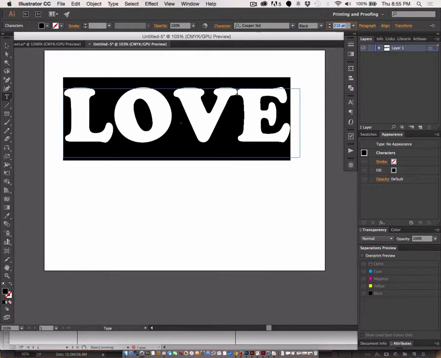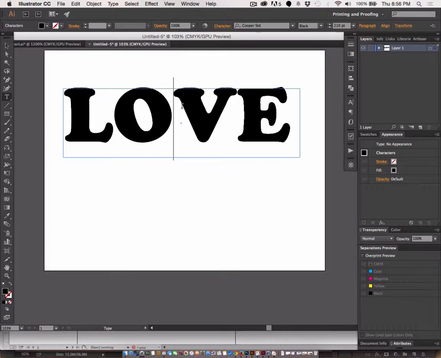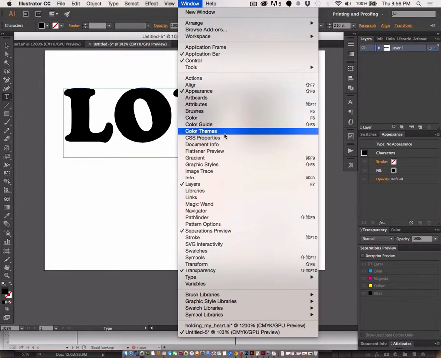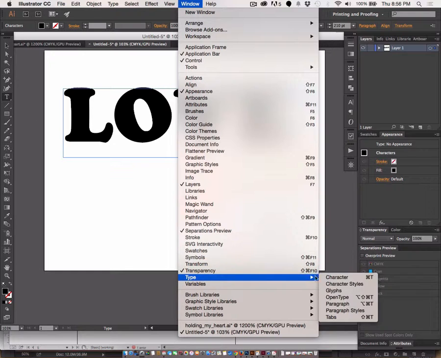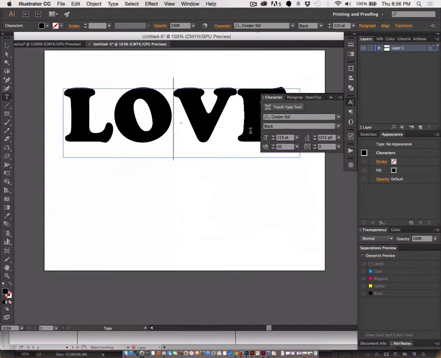Alright, then I'm going to check before I do anything else the kerning and the tracking, which is way off. Look at the huge gap between the O and the V versus the V and the E. The one between the L and the O looks the best. And I will get the panel for type called Character. To make this adjustment, I'm clicking between the O and the V, and I'm using the kern button, which is this one, to decrease the size.